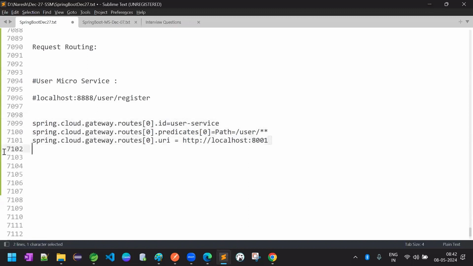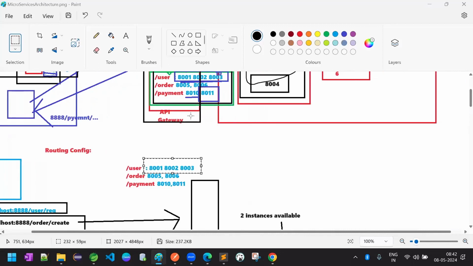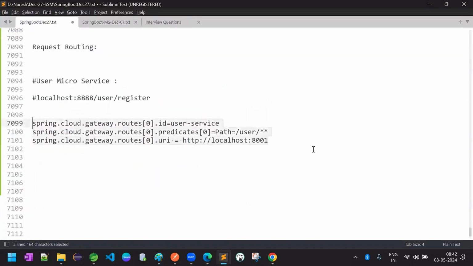But is this good practice? We have how many instances? 3. Tomorrow it might be 10. Tomorrow it might be 5, 6. So automatically we can scale up. But if we are hard coding the values here, hard coding means providing fixed values. It has to be dynamic. Today it might be 8001, tomorrow it might be something else, or I have to apply load balancing and all these things. So by using the gateway alone, we cannot achieve auto routing based on n number of instances.